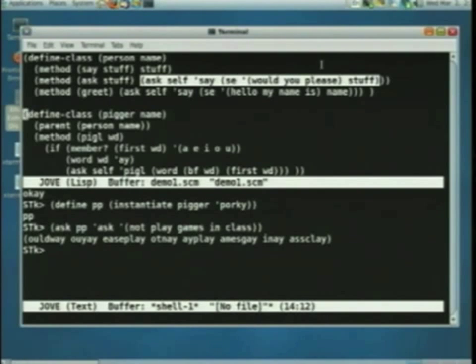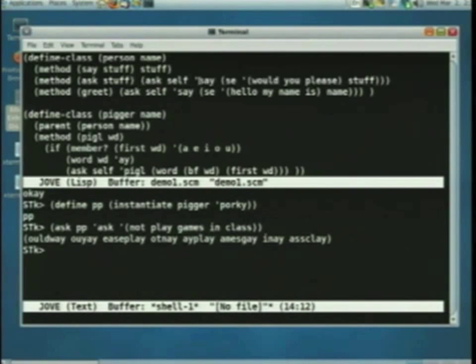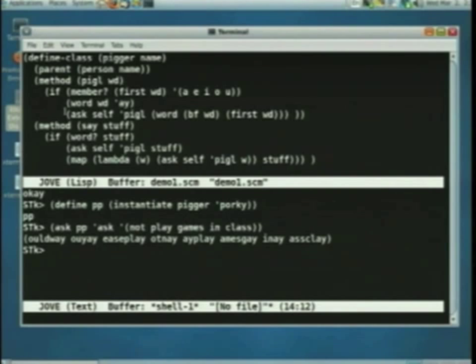But the interesting thing is, even though we found the method in the person class, this say message is still handled by this say method, the one in the Pigger class. And that's why it comes out in Pig Latin. So how does that happen? Well, it happens like this.